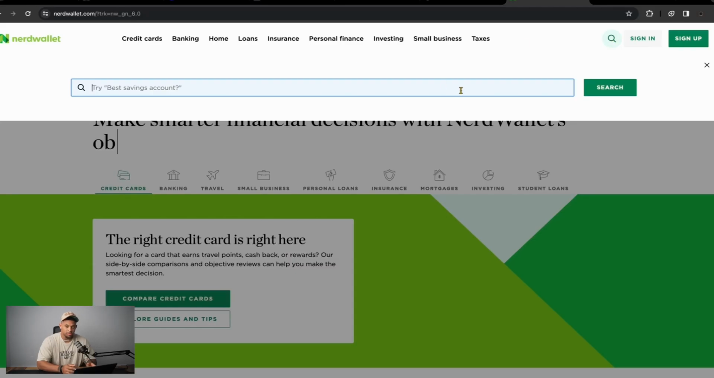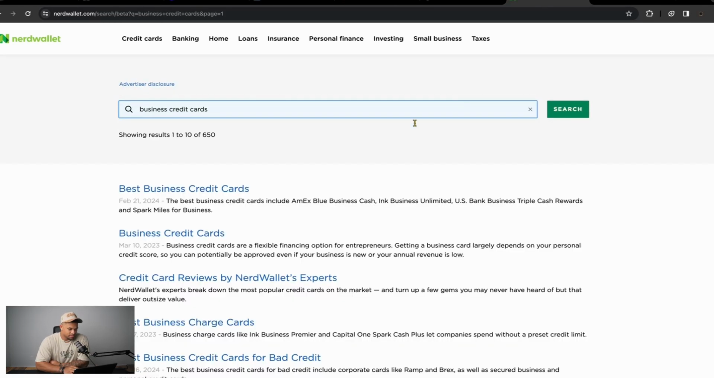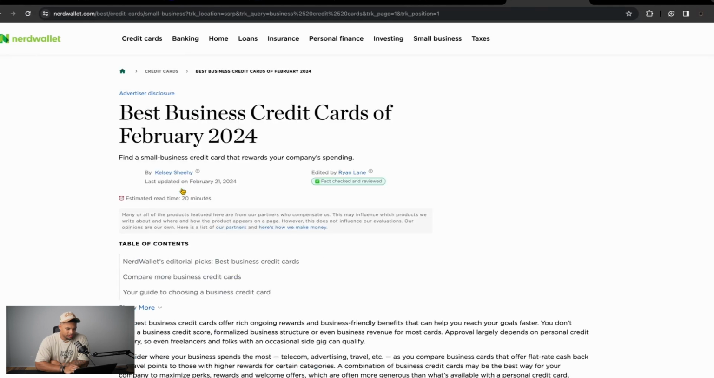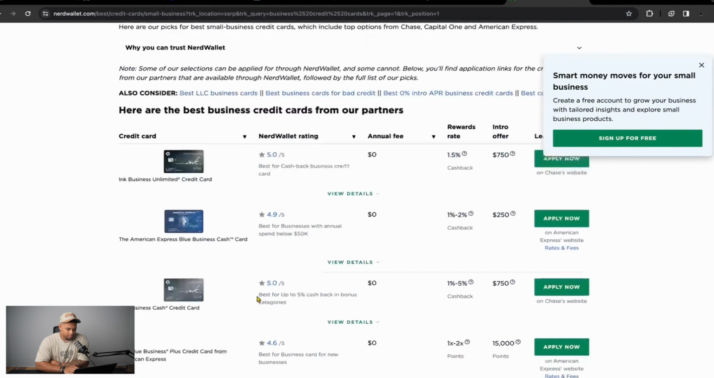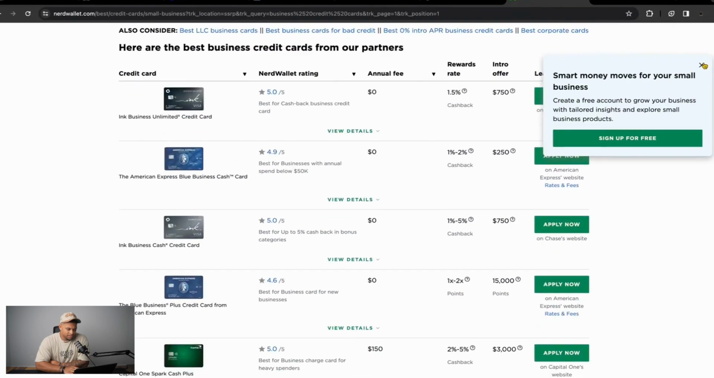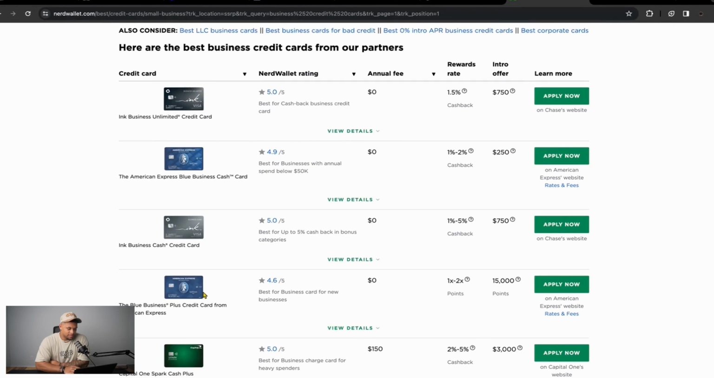So we're going to head back over to the homepage of NerdWallet. We're going to type in business credit cards. Best business credit cards. Perfect. February 2024. Boom. Let you know everything that you need to see. This is actually one of the cards that we use, American Express Blue Business Cash Card. As you can see, our rewards, our intro offer, they'll have offers on stuff like that.